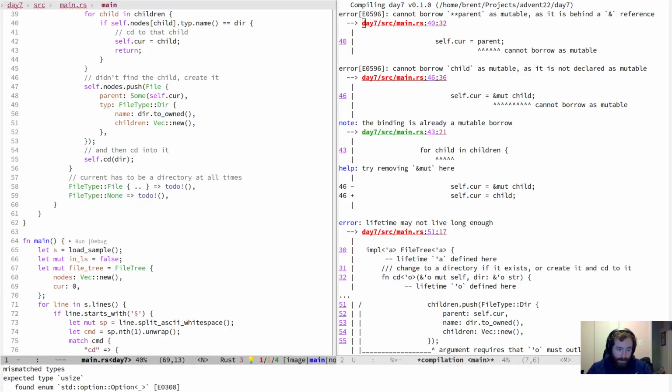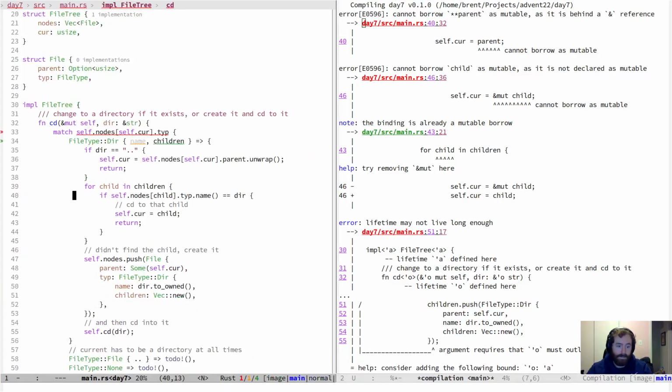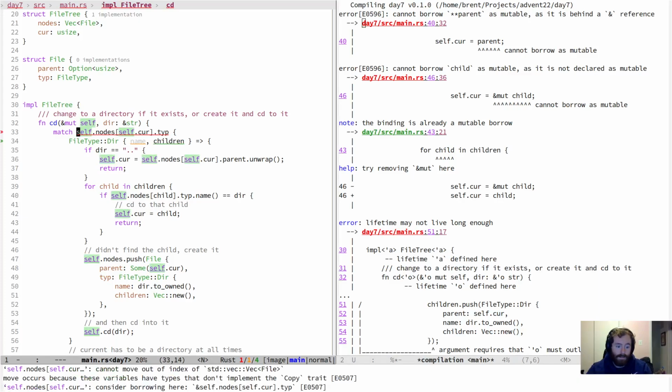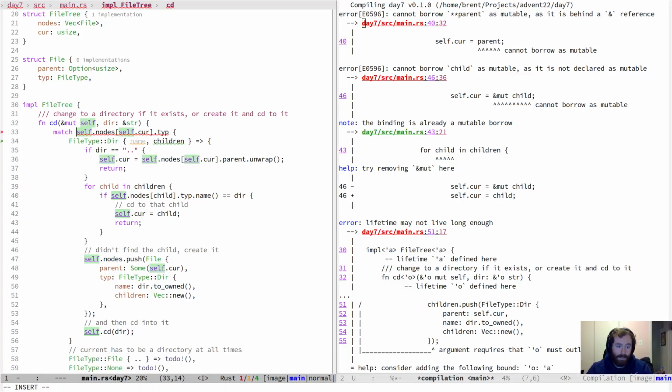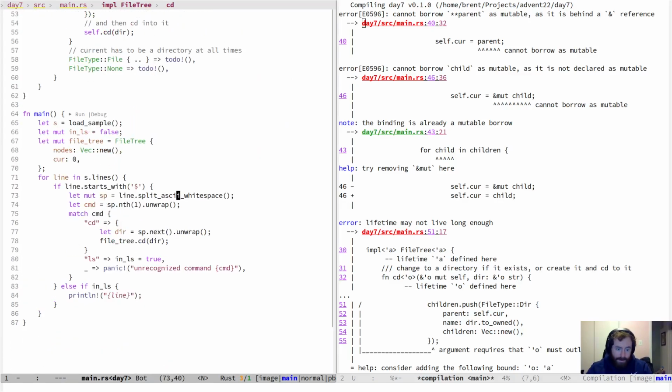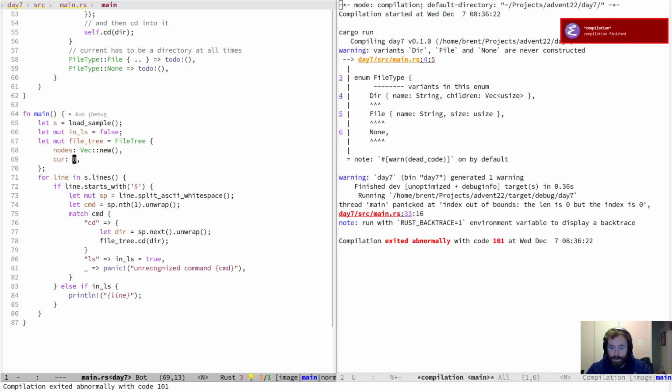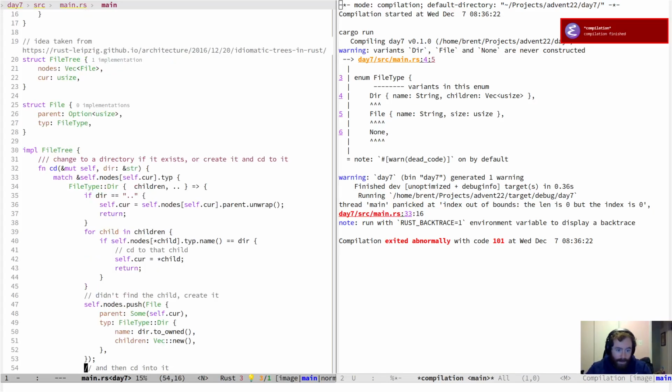Ooh, that's not gonna work. Can't move out of this. Do I do this? That's fine. Now I have to dereference all of the children. And we don't care about name. Yeah, whatever else. Okay. I think current maybe should be... Let's try it. Yeah, index out of bounds. That's what I thought. Because we go straight for cur.